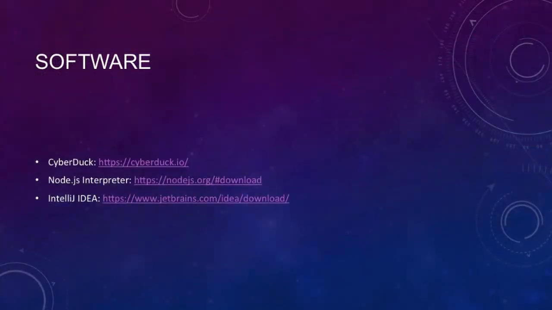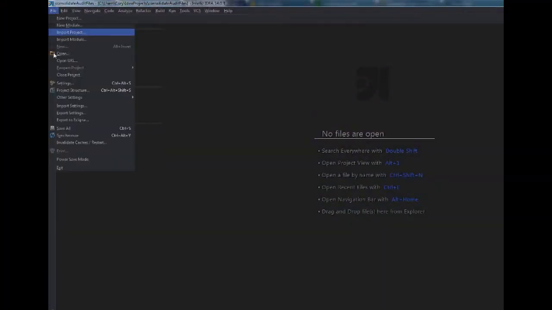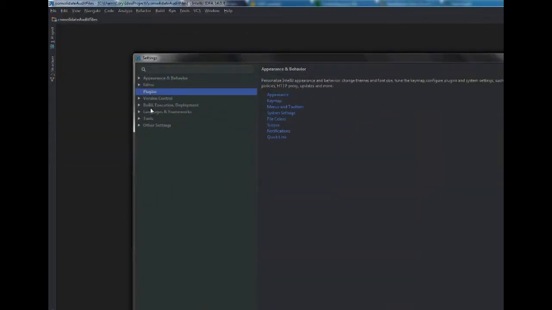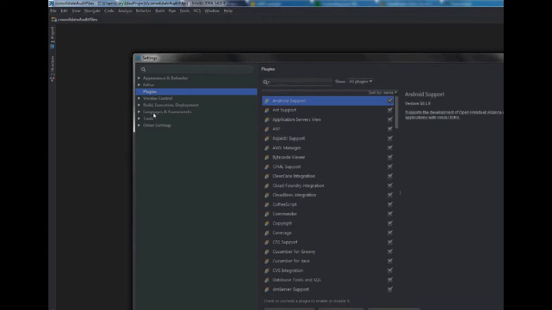Now that S3 and Lambda are completely configured, you need to obtain some software to test the functions as intended. Please download and install the following software to prepare for development and testing of the code. Once you have those installed, we can configure the IDE for Node.js and S3 support. Open up the IDE and navigate to File, Settings. First, let's open the Languages and Frameworks tab and click Node.js to install the Node.js interpreter.